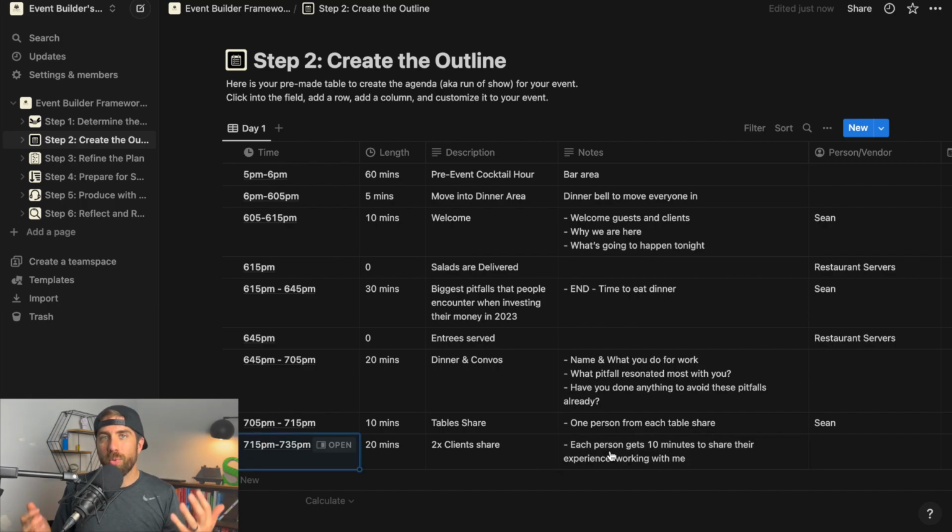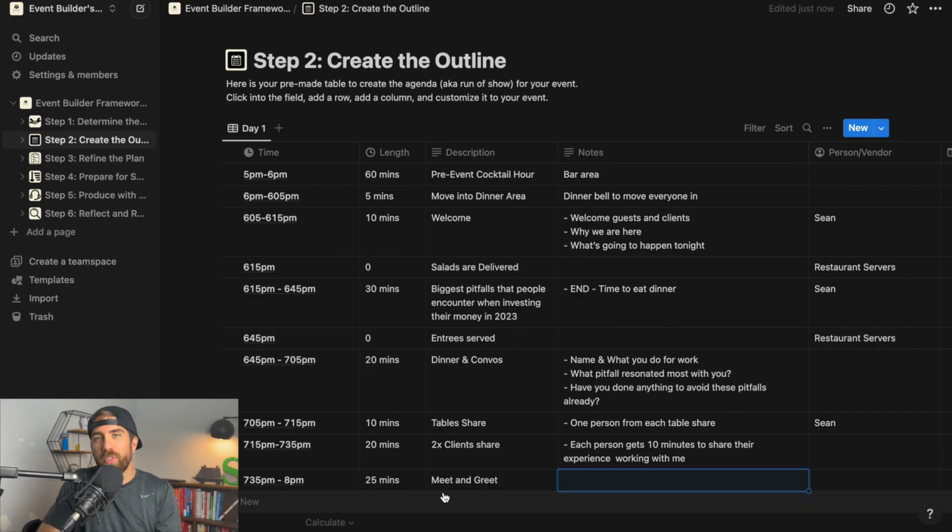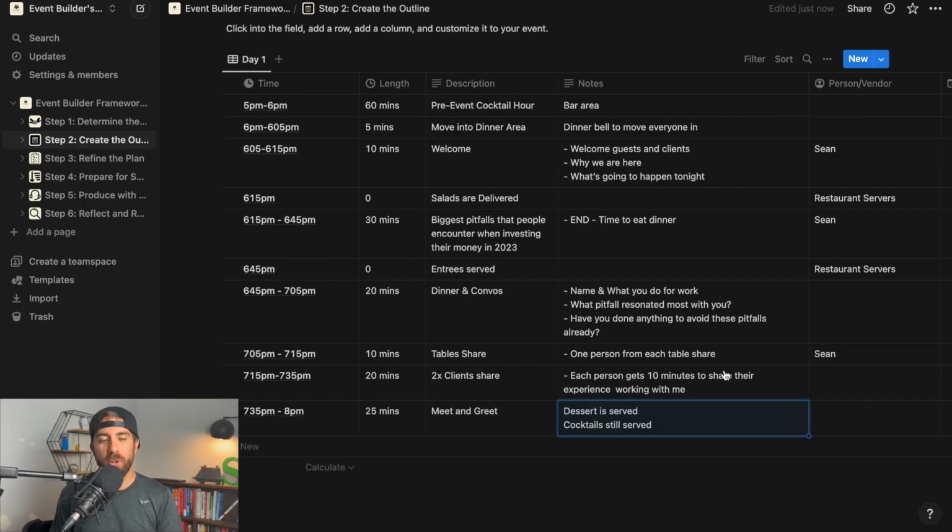So now we're going to add one final item so that we can wrap up the entire event. We don't want it to feel overscheduled. We want people to enjoy and have conversations. And I want to walk around the tables and meet people and say hello again. We're going to have 25 minutes of meet and greet, cocktails are still served, and dessert is served. And that's it for the agenda. I think it's in a pretty good spot.